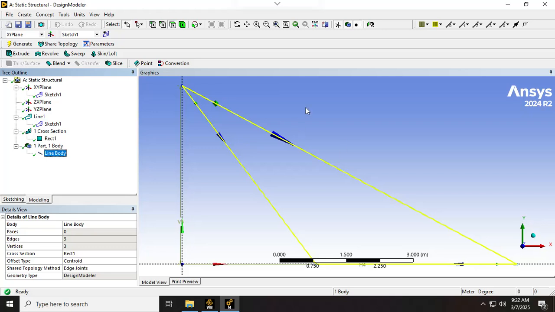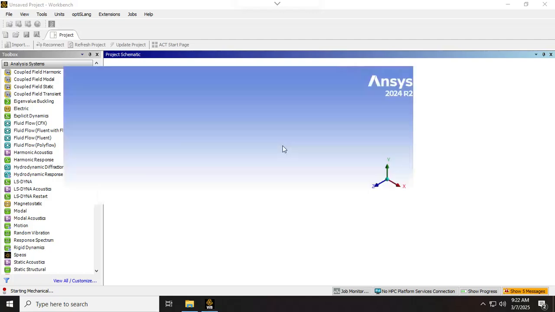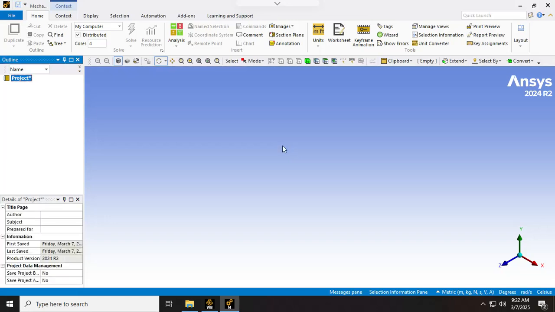Alright, so geometry wise, this is done. Right, so I close this. This model is done. Now we go here to model and open the model. The next step is going to be meshing and loading and applying boundary conditions or support.